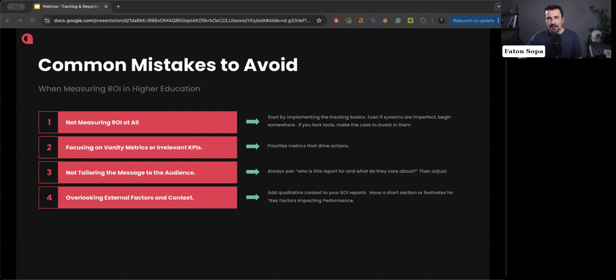And the more vanity metrics and the more you don't align your metrics to the audience, the more confused they're going to be. Then there is this overlook of external factors and context. Marketing ROI can be influenced by many factors that are beyond the control of higher ed marketers, like economic shifts, market shifts, or demographic shifts. And a mistake I've seen happening a lot in higher ed is to treat ROI purely due to marketing efforts without acknowledging the context beyond it.